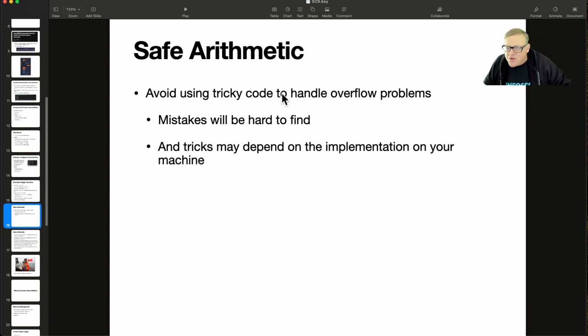So don't use tricky, smart code. Use simple code that's easy to understand. This helped me when I moved into teaching. Instead of doing it the most clever way, the fastest way, do it in the way that is easiest to understand. That will really be best.